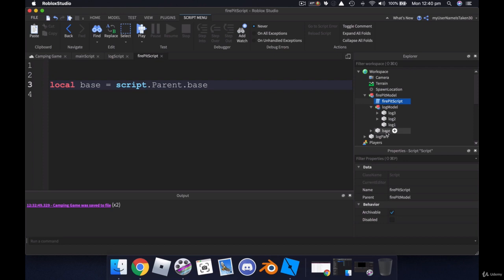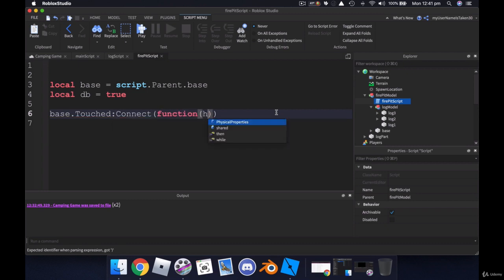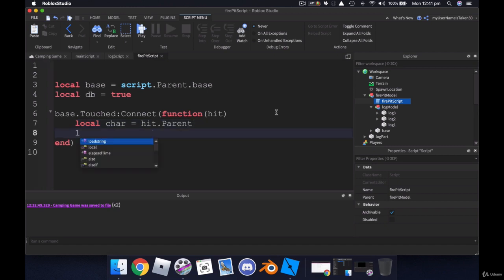But this is the bit that the players are going to touch when they run onto it. So because we're working with touch, we'll add a debounce value, okay, and set that to true. And then we'll add our touch function. So base.touched colon, okay, connect function, and we'll add in which part of the character is touching in here. Now we need to get our character, which will be hit.parent, and we'll get the humanoid. So we're looking in the character. Okay, so find first child humanoid.